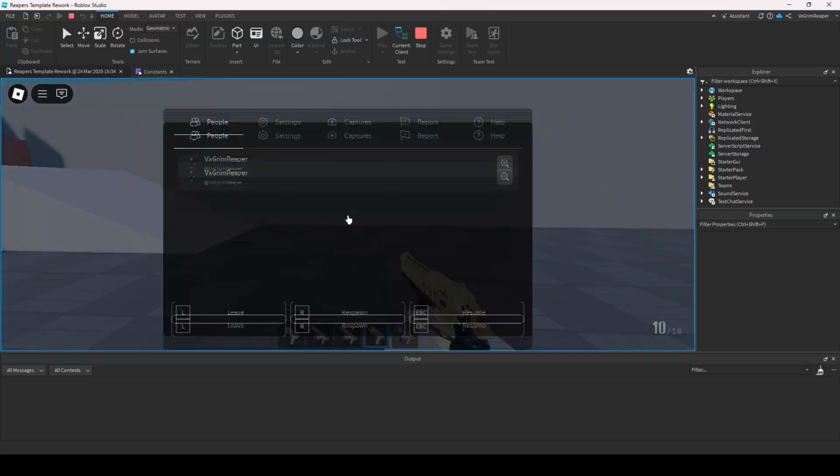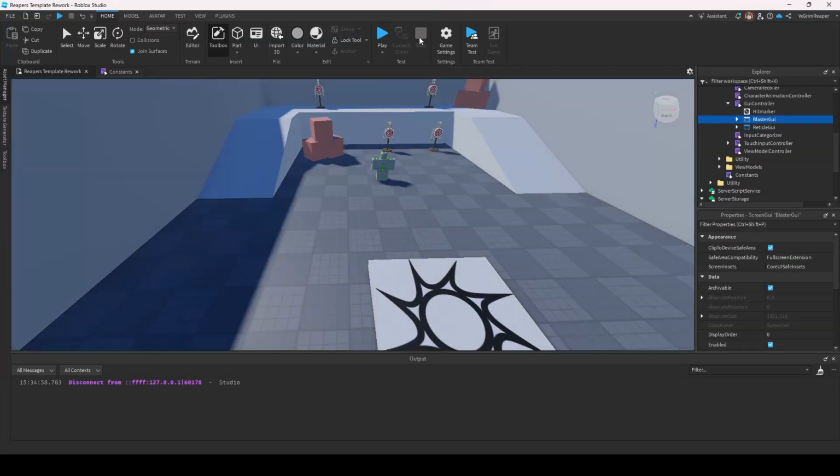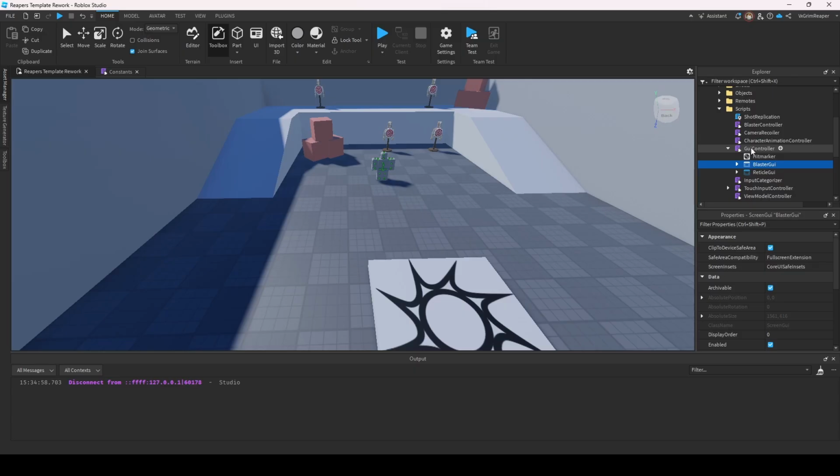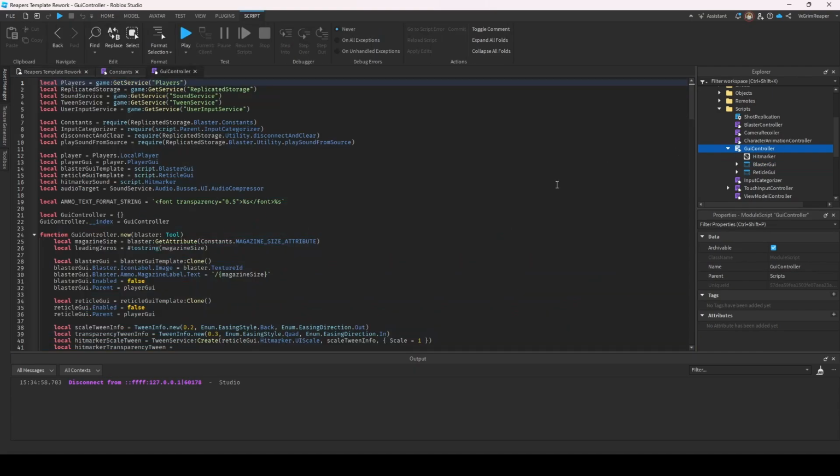Looks pretty good. Now we're going to have to juggle a couple scripts to make the reserved ammo work. First we have to put it into the server, and then we have to confirm from the server and then confirm it to the module on the client side. So that's why we have to juggle. So let's go inside our GUI controller module. That's going to be first.